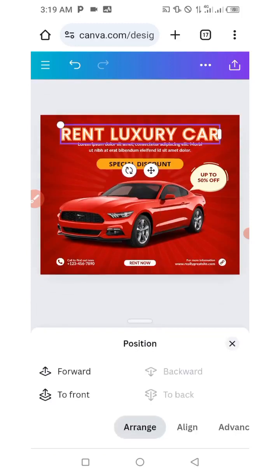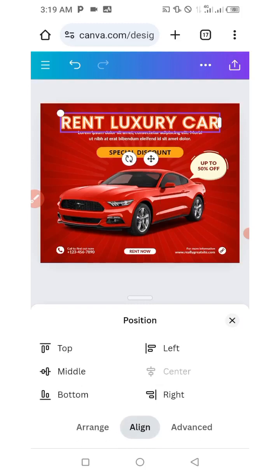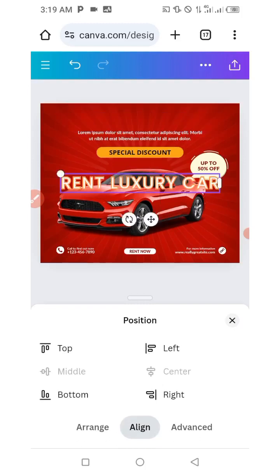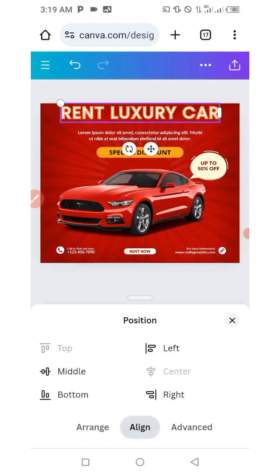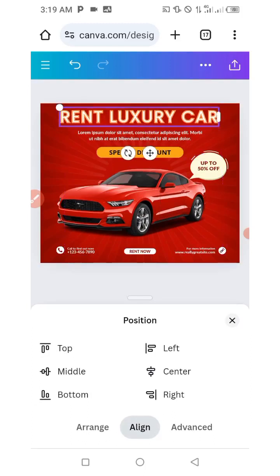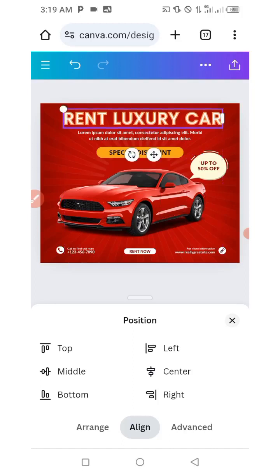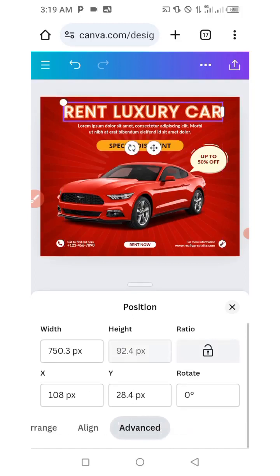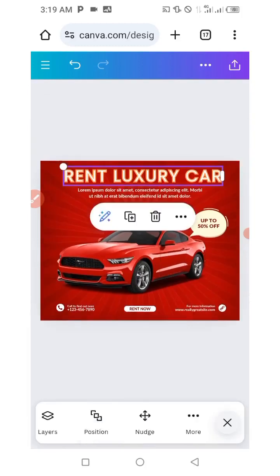We have position where you can take your text forward, you can take it to back, you can align it to left, right, middle. You can see bottom, top, left, right, and all that. So that is where you can actually align your text. Then this advanced is only open for pro users, premium users. If you are using free version, you do not have access to this advanced setting.